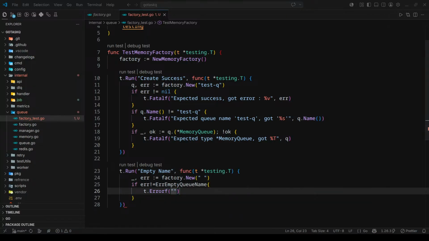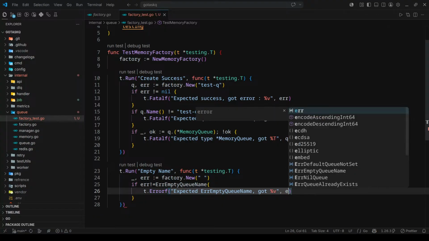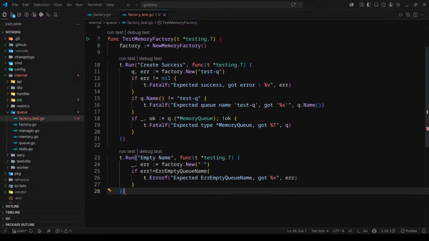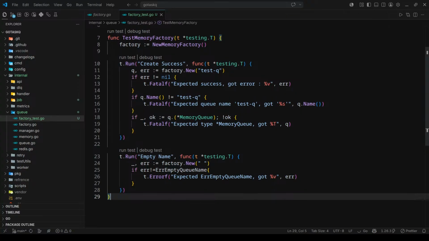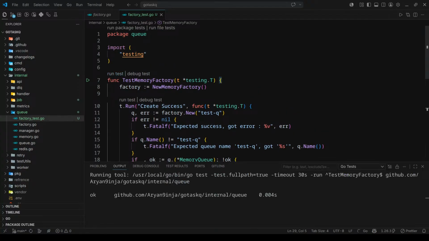It should be like expected error empty queue name dot, percent v. That will be our error. And lastly, we need to close this out. And let's test it.